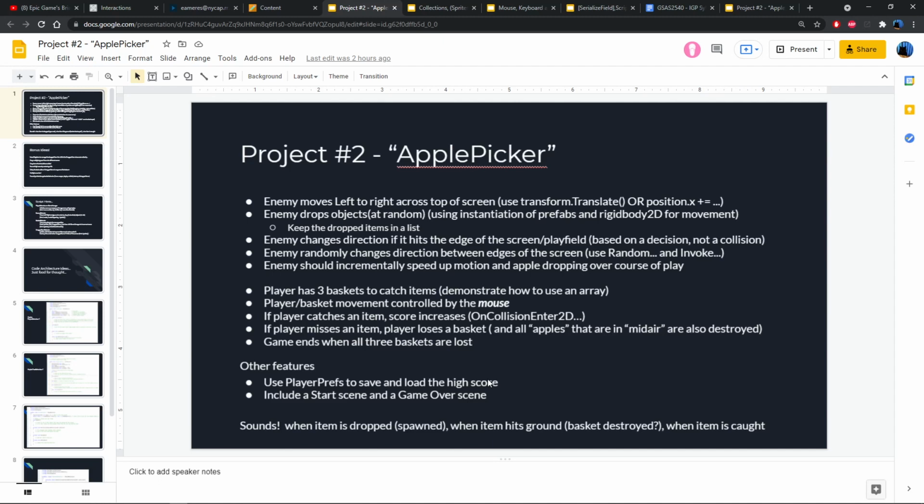If the player catches an item, the score increases. We're going to do that with OnCollisionEnter2D. We're going to talk about collisions next time. If the player misses an item, the player loses a basket, and all apples that are in flight or in midair also get destroyed.